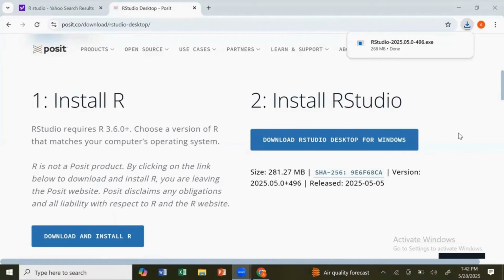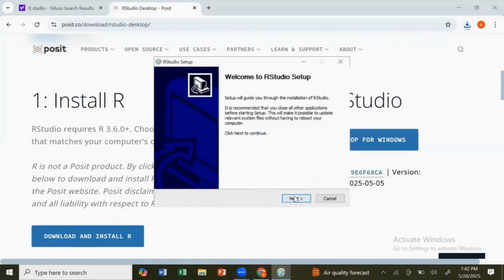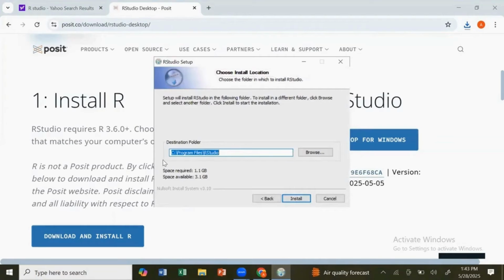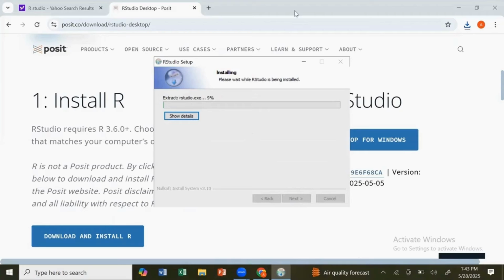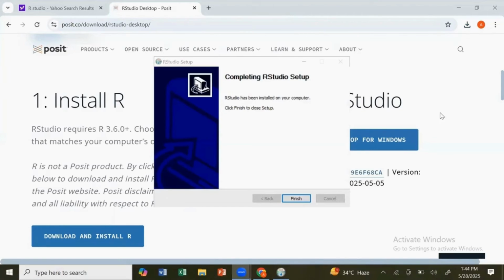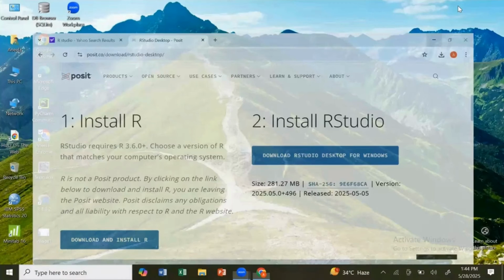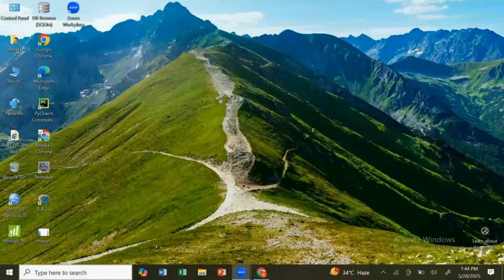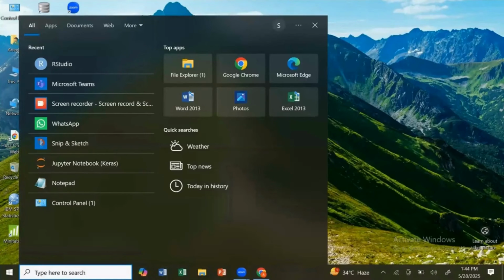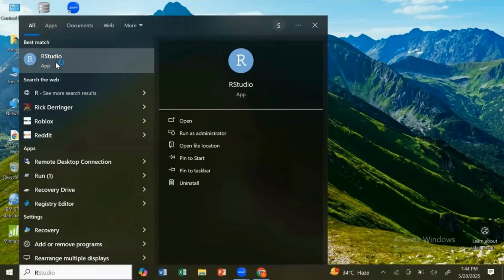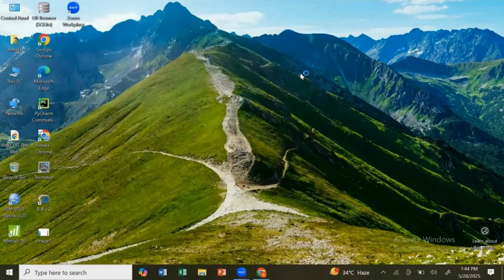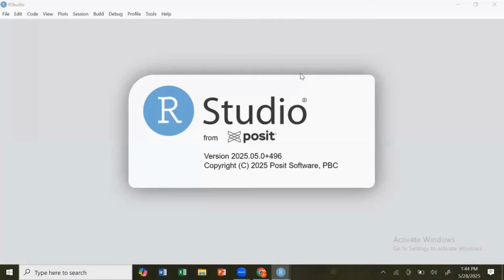Once the file is downloaded, double-click the installer to begin the installation. Choose the default path, click Install. The installation will begin. Once the installation is finished, click the Finish button. Now, in your taskbar, type RStudio. This will open the RStudio interface.